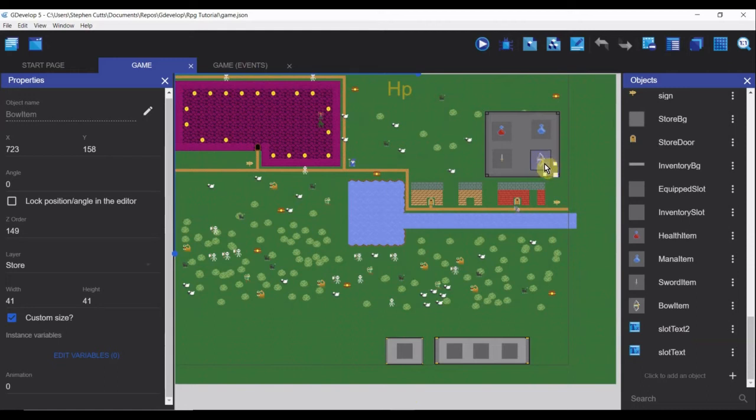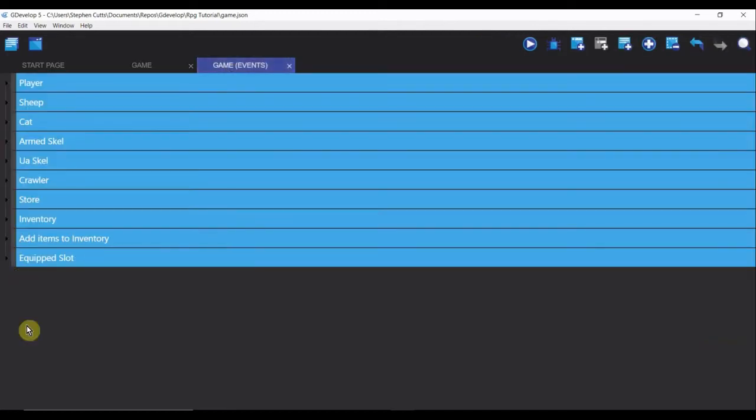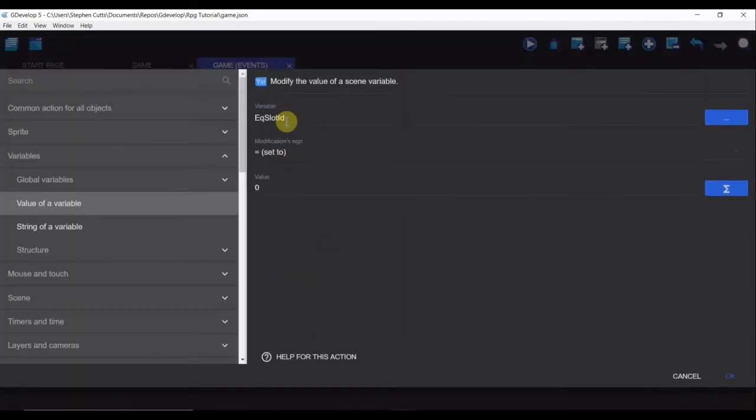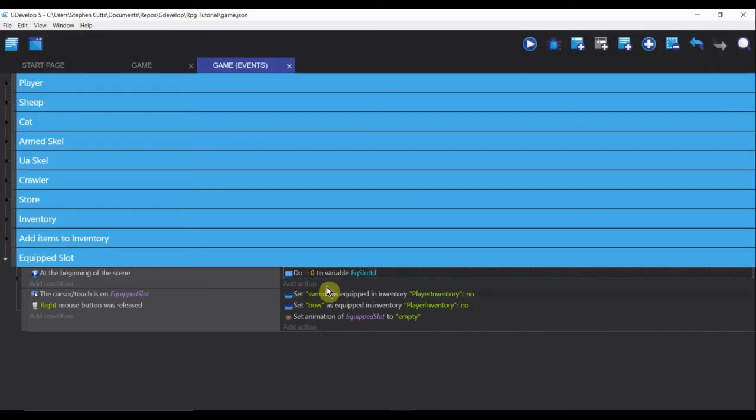We have the two variables for the bow. Let's go to game events. The first thing we want to do, at the beginning of the scene, is create a scene variable. You come over here to create that. This one's going to be called EQ slot ID, short for equipped slot ID. You can name that whatever you want, and we set that to 0. This is going to be for later, when we want to load and save our inventory.